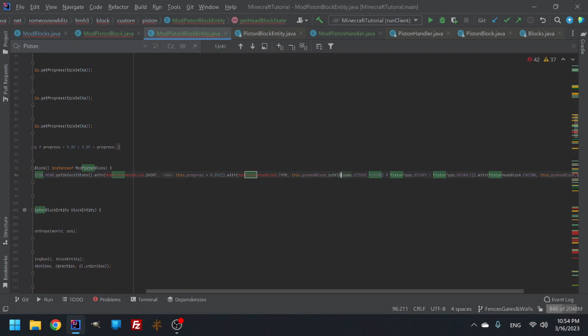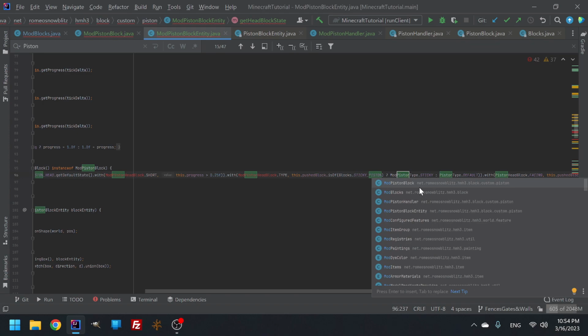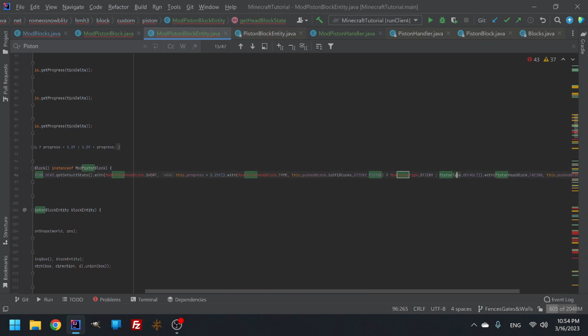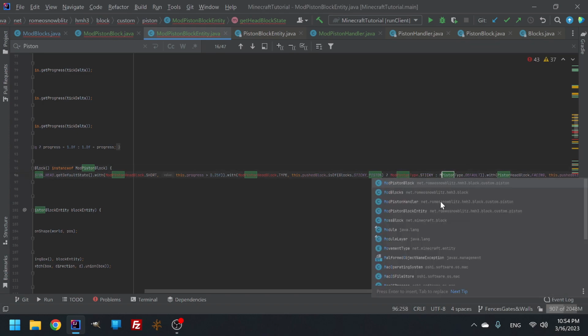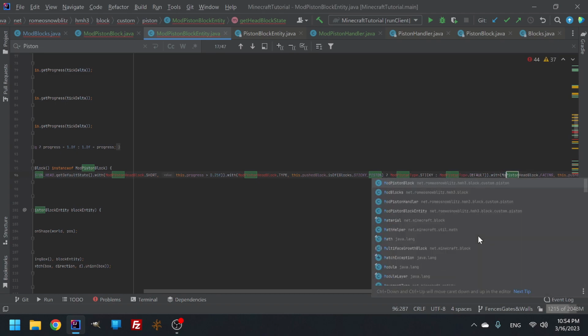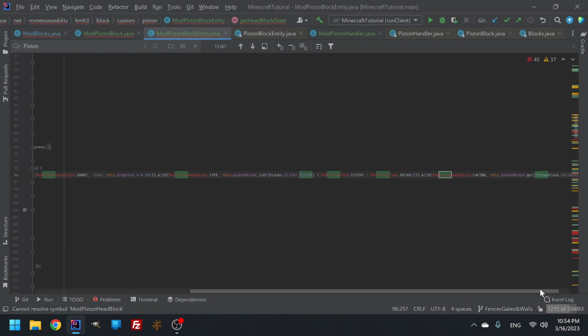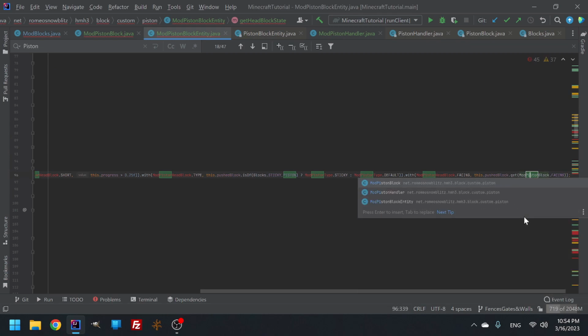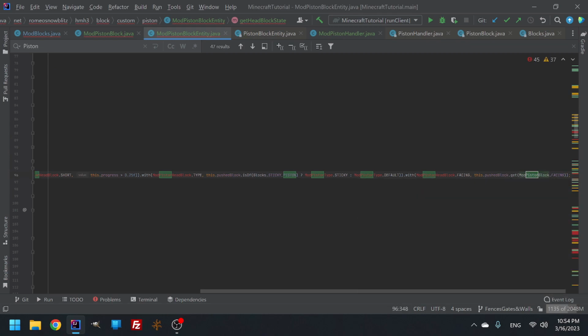Type pushed is sticky piston, piston type, and we are making a mod piston type sticky piston type, which is going to turn into mod piston type default with piston head block, which is going to be mod piston head block, which is a class that we do not have yet. And then here we have mod piston block facing.